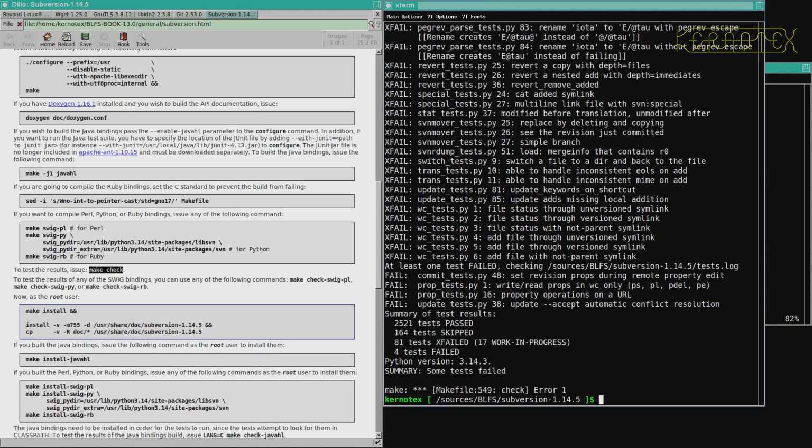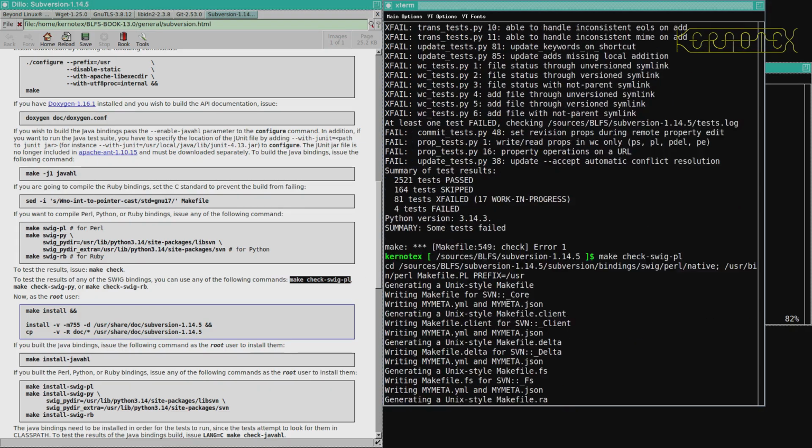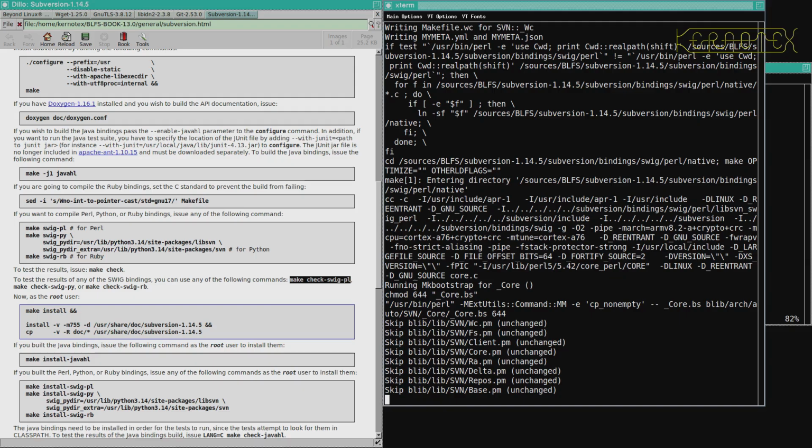Okay, so that failed with 4 tests failed. I'm not sure why that would be. This one's set to revision properties during remote property edit. Seems something to do with properties there is a common thing. Not particularly bothered unless it'll be something I was using in anger. So not sure why that has happened.